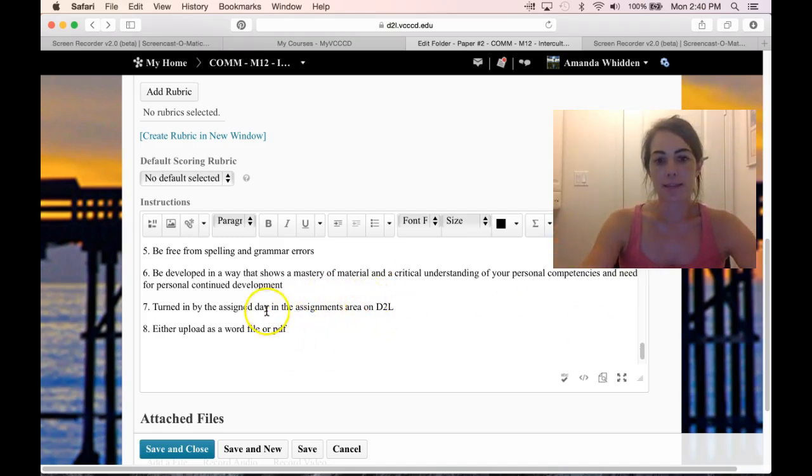Make sure that it's turned in by the day that you are required, which is, again, 16th of December by 11:59 p.m. and uploaded as a Word file or a PDF. Nothing else works, so make sure that you're uploading it like so.